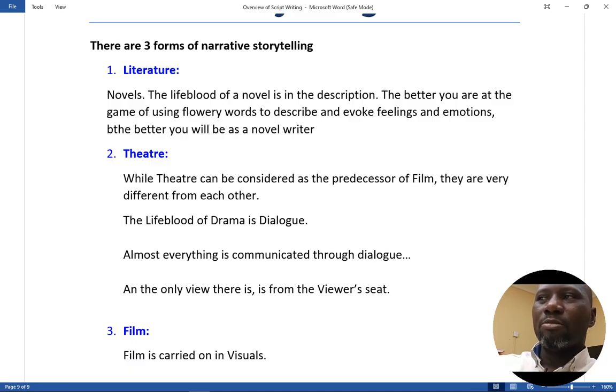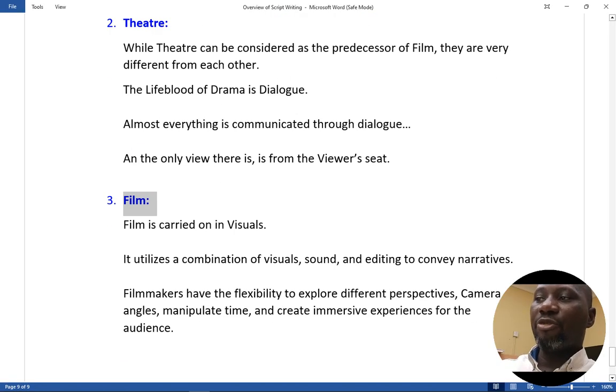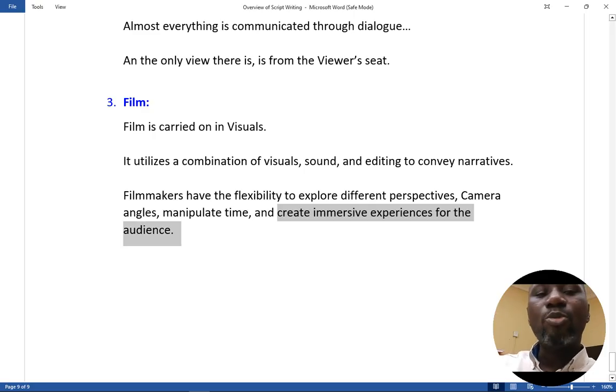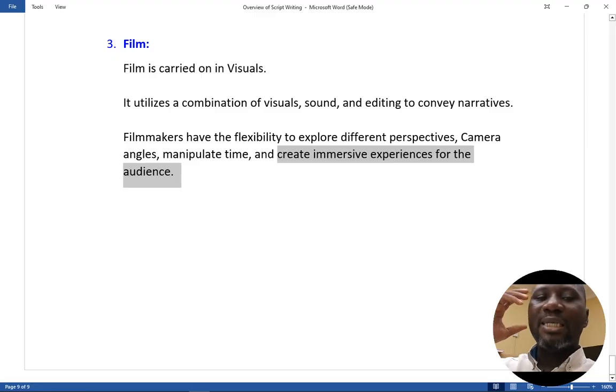Okay, so remember, 3 forms of narrative: novels, stage, film. Film is carried on in visuals. It incorporates visuals, sound, editing to convey narratives. And the flexibility of a filmmaker is that you can explore different perspectives, you can explore different camera angles, you can manipulate time, you can create immersive experiences for the audience that is almost impossible for stage. So have that at the back of your mind when you write.